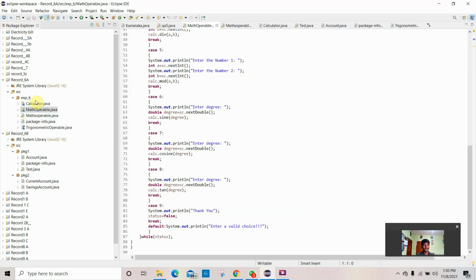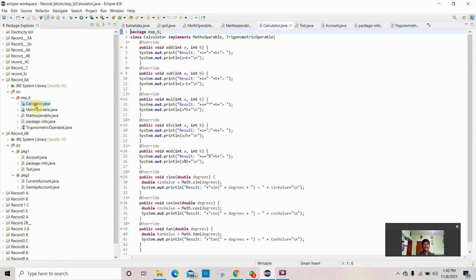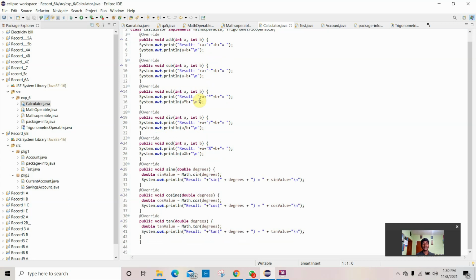Here in the Calculator is where it all comes into play, where the public void has been addition. It adds A and B, and the result is printed like this. The next one is the subtraction. The same thing here: it subtracts the B value from the A value and prints the statement. Then the next one is the multiplication, where it multiplies, and where it divides. Here it is the mod, the sine, cosine and tan. The same thing with its suitable operations. This is how the program is done.